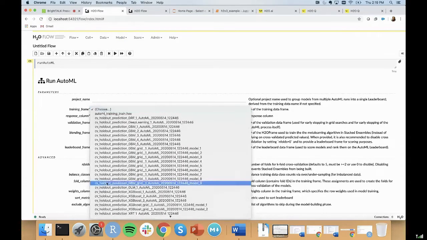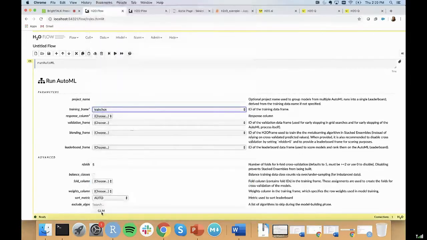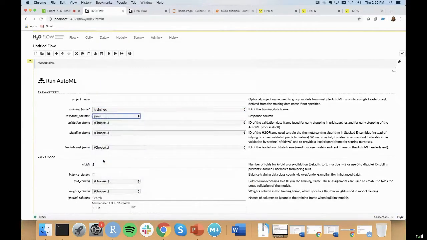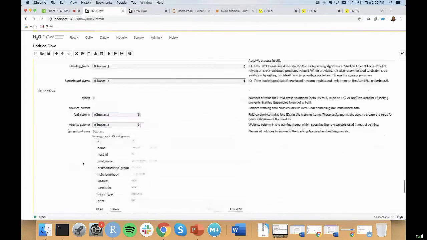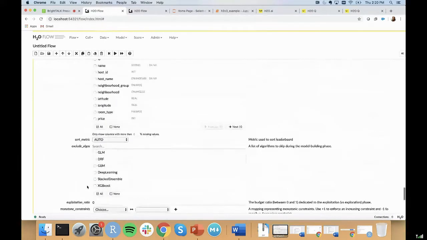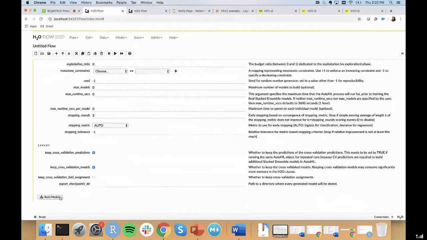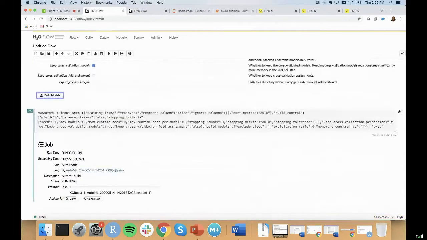So I'm going to select my training frame. I'm going to select my response column. And that's really all I have to give it. It's going to try these algorithms that we offer. I'm just going to run it with all the defaults turned on. I'm going to build a model.